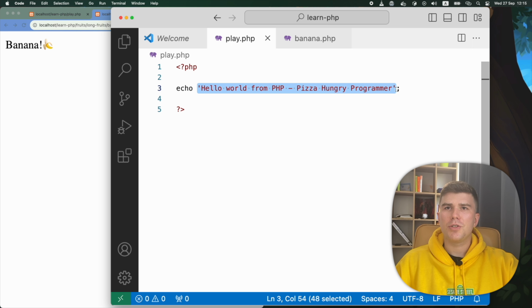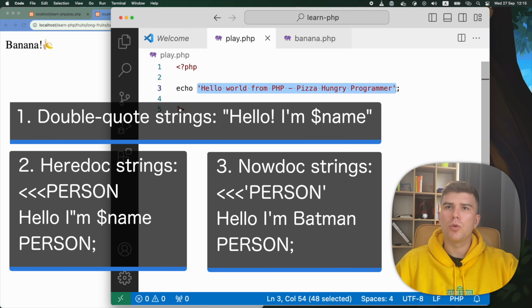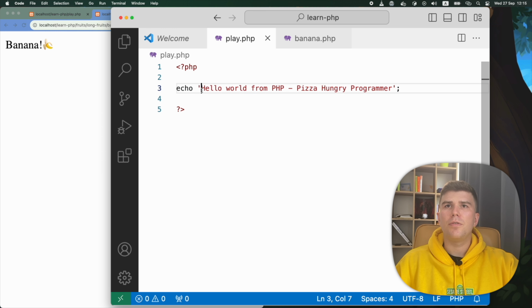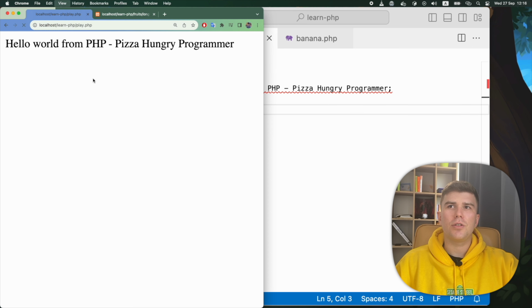You put strings between single quotes. But there are 3 more ways to define strings. They have more cool features than the single quote strings. Don't worry, we will discuss strings in detail soon enough. If I don't wrap the string in single quotes, then PHP will panic and throw an error.